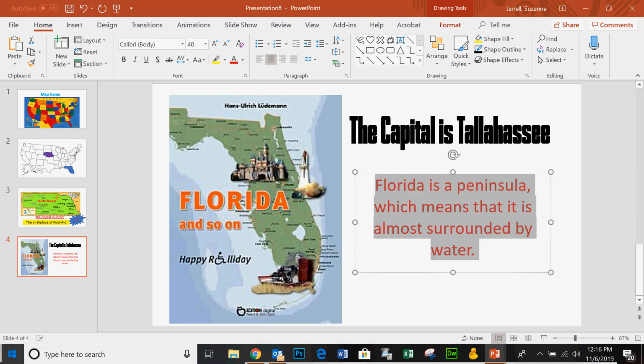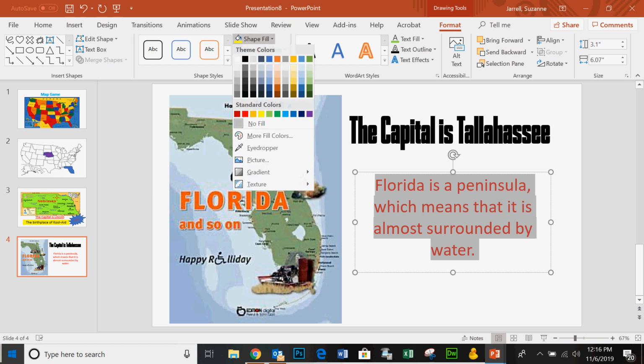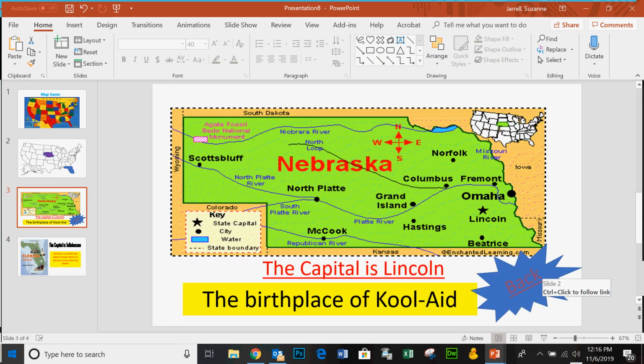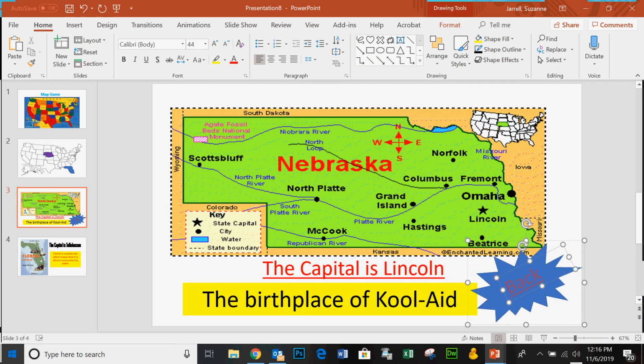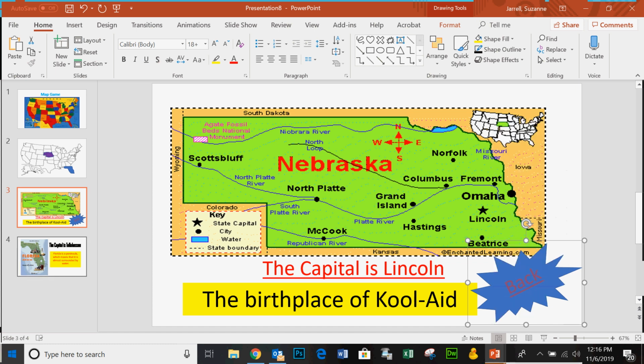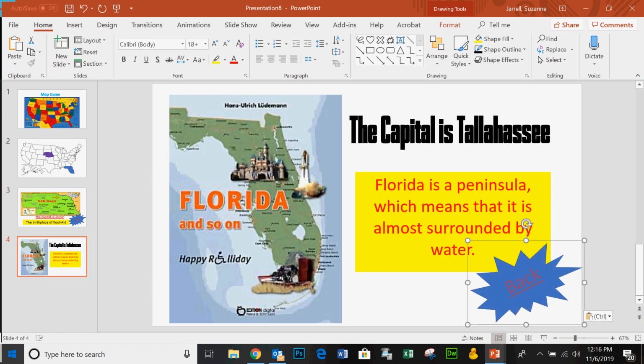and maybe we will fill the shape. So yellow for Florida. All right, what I would do now is I'd click here and I'd click on my back button, copy it, go here and paste it. So now I don't have to create that button over and over again. And that one's automatically going to take me back to number 2.